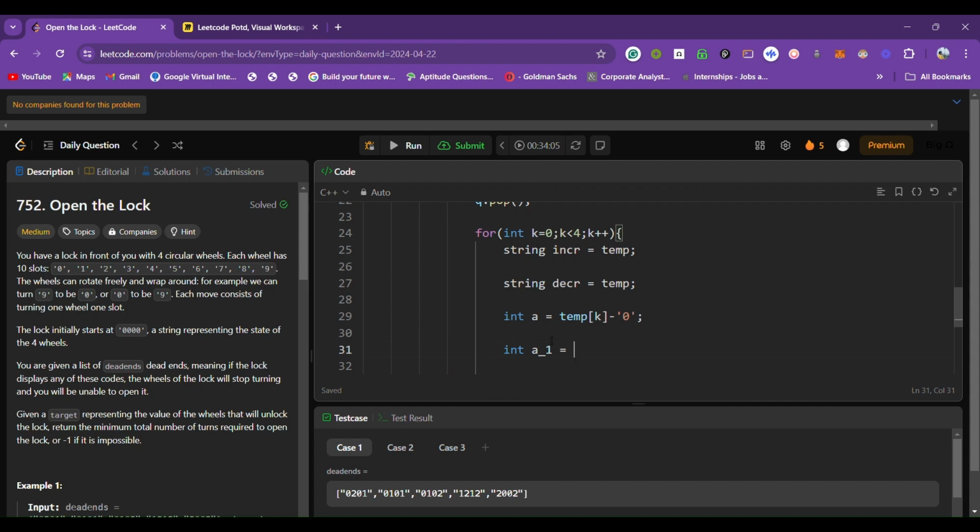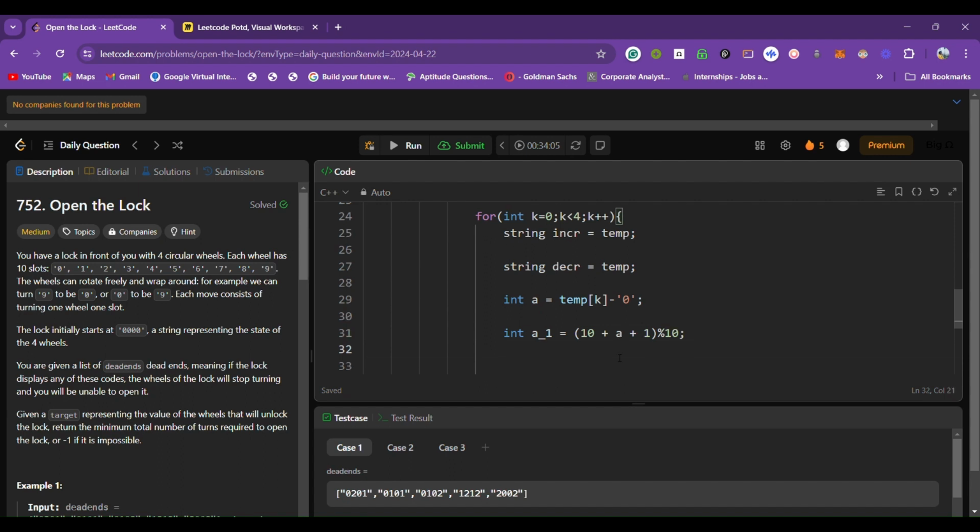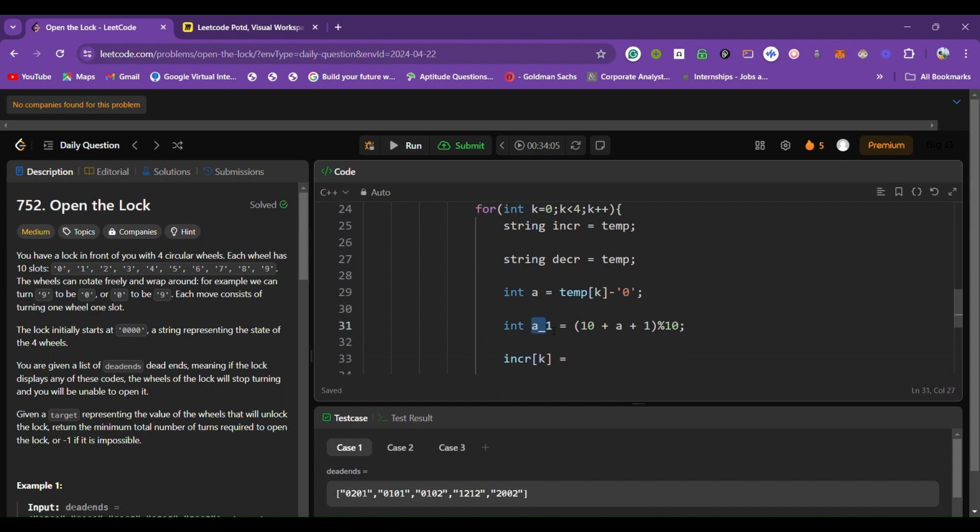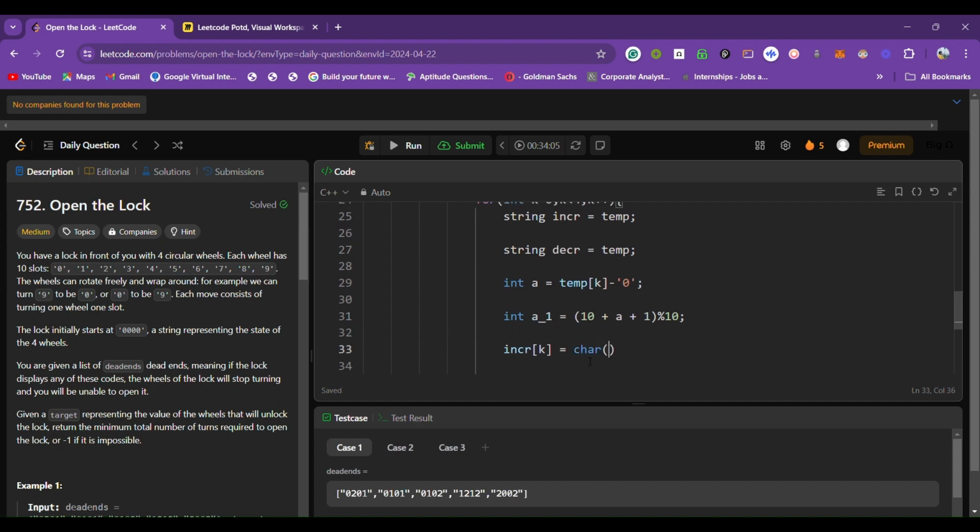a_1 basically signifies a after incrementing it, and I will use the formula here, that is (10 + a + 1) modulo 10. In the increment string I will modify this position, and store a_1. Before storing this, I have to typecast it, that is a_1 plus '0'.